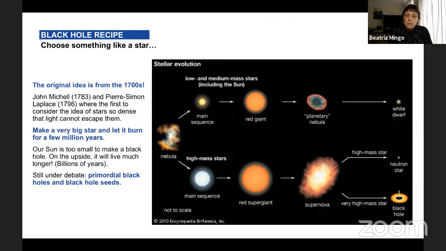There's two other possible ways that you can make a black hole. This is the main way that we know about. There's two theories. One says that we actually created primordial black holes at the beginning of the universe, shortly after the Big Bang. These would have been tiny, and they would probably have evaporated by now through something called Hawking radiation. And there's also something called black hole seeds.